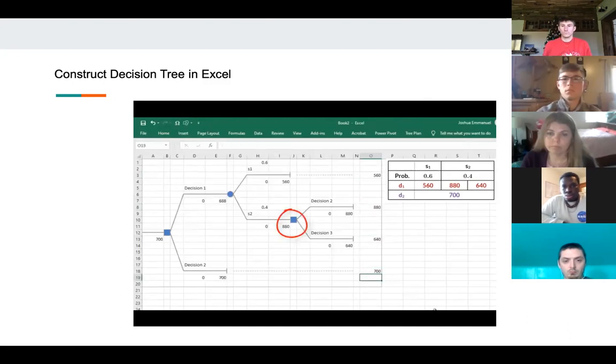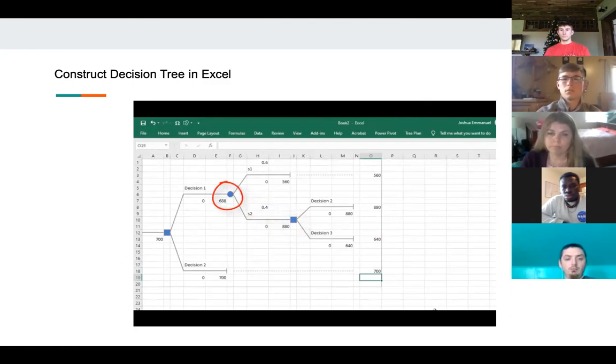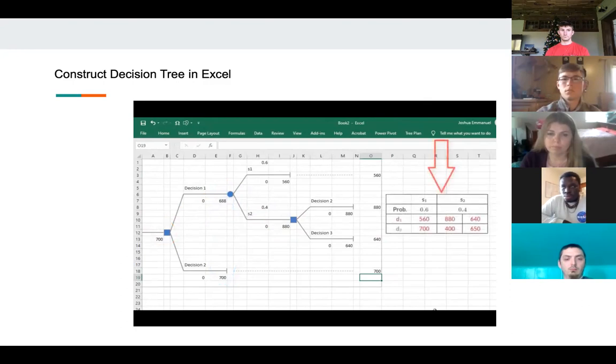You see here that it chose the better payoff since this is a decision node. And here, it calculates the expected value. And it chose the better value of these 2. Now, suppose D2 has the same structure as D1 as seen here.